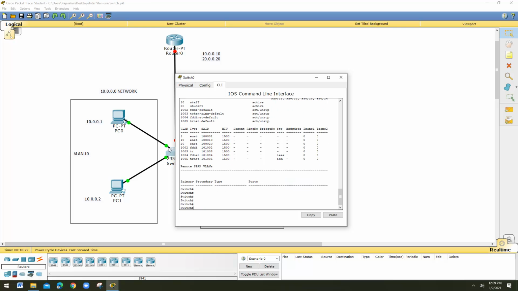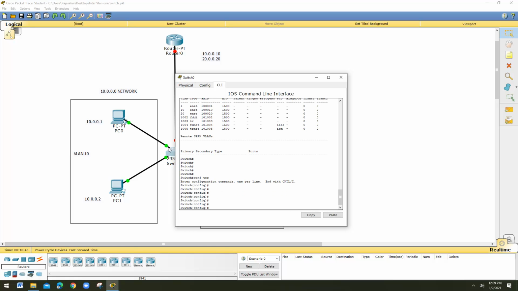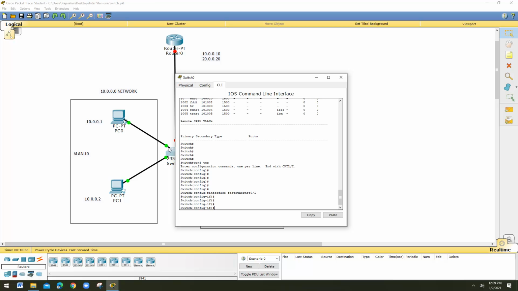Now the next step is we have to assign the interfaces to the VLANs. That means we have to move the interfaces to the concerned VLAN. So I am going for config terminal. I am inside the config terminal, global configuration mode. Now I want to go for the interface: interface FastEthernet 0/1. So I am in FastEthernet 0/1.